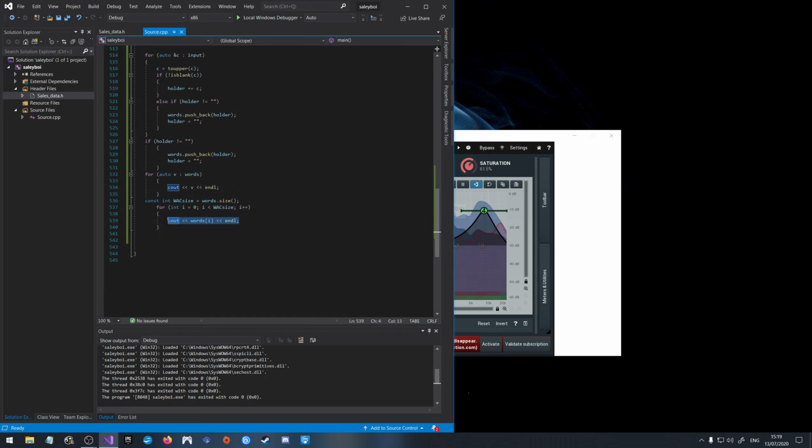We don't need that anymore. What we do need is if i is equal to max size minus 1.